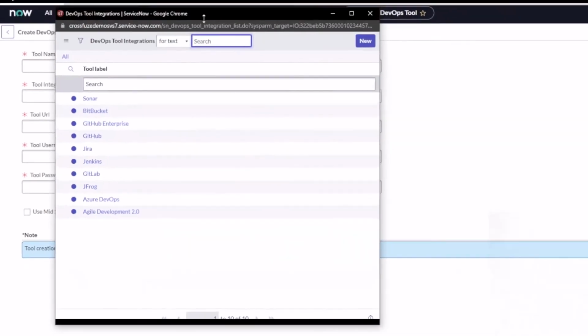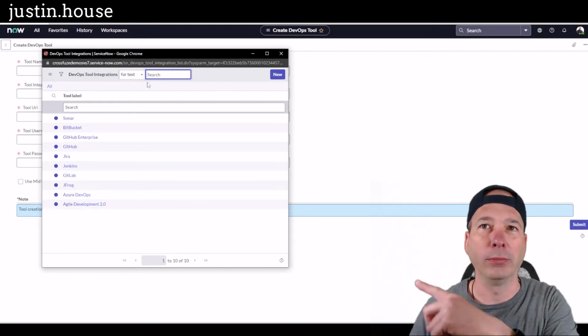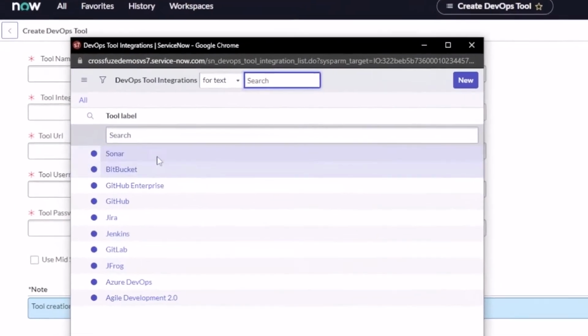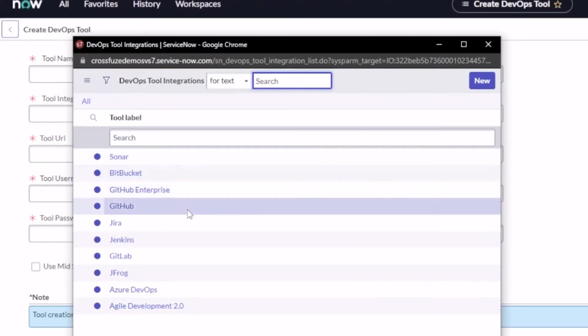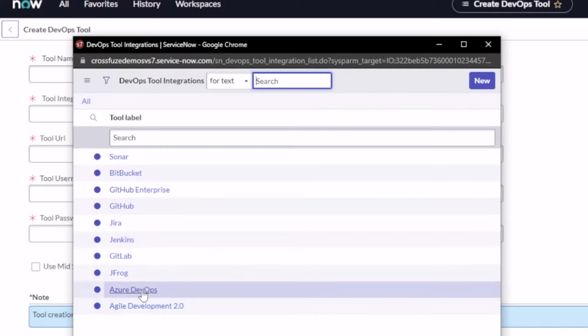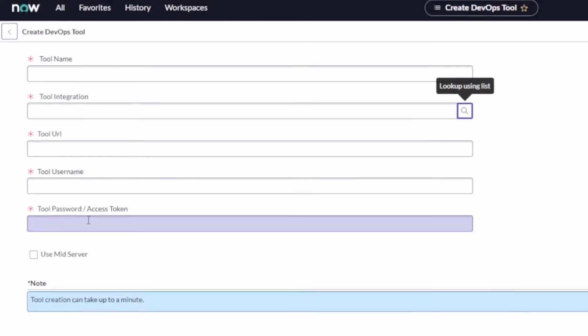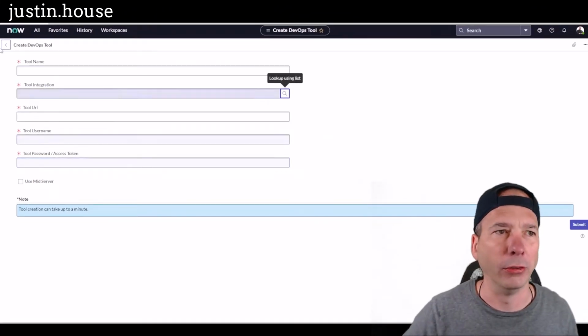So if you haven't seen these before, this is what's out of the box: Sonar, Bitbucket, GitHub, Jira, Jenkins, GitLab, JFrog, Azure DevOps, and Agile Development 2.0. This is the ServiceNow Agile Development 2.0. So I did Azure DevOps, and I gave it a URL, username, and for Azure DevOps, use a personal access token. That's what's supported to do the integration.